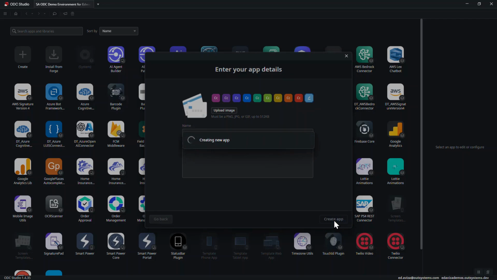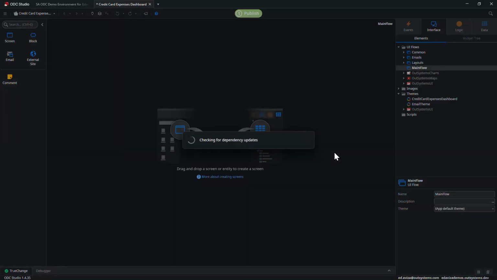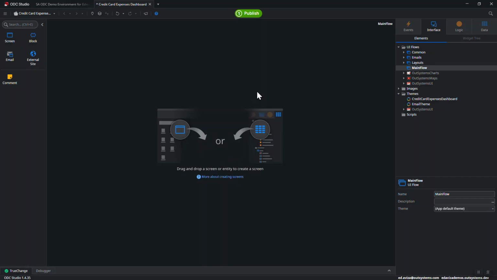Once the app is created, we'll need to create some screens. There are multiple ways to add a screen, including by dragging a screen element in the toolbar on the left onto the blank canvas, or by selecting one of the many templates available.